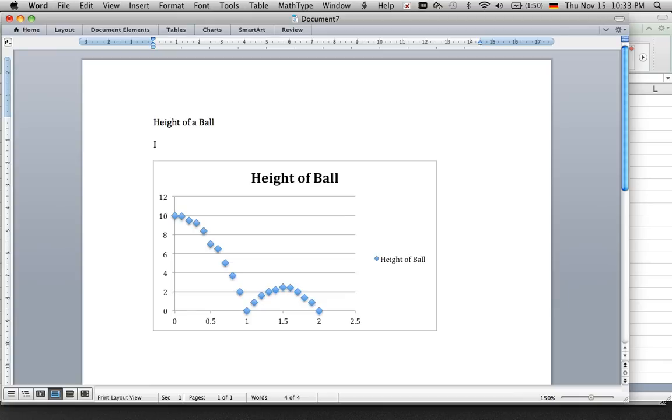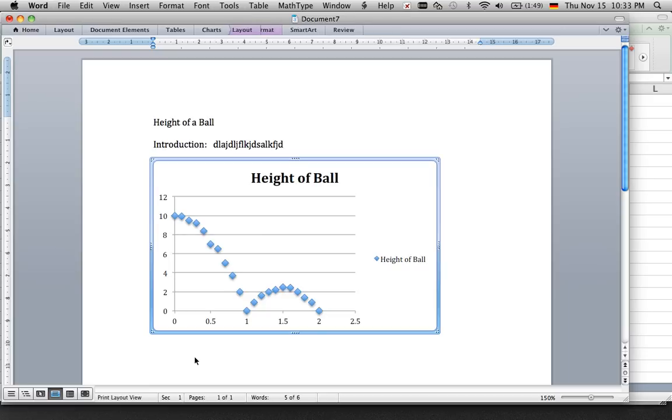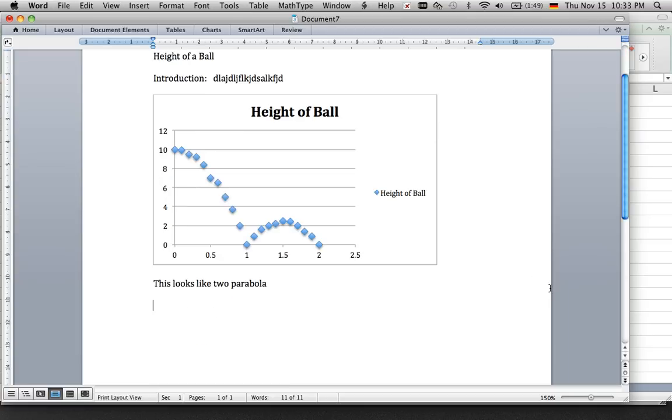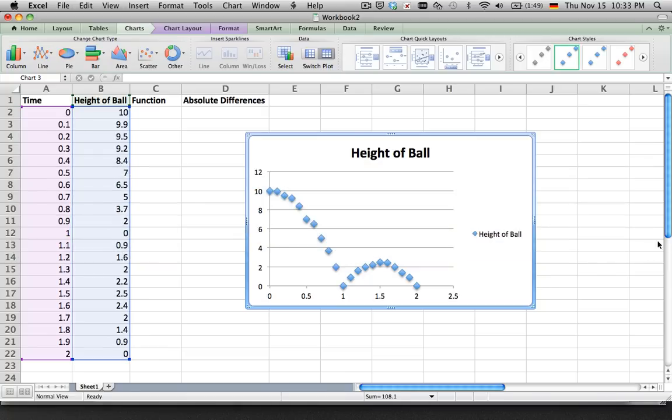Obviously, you need an introduction, but I'm not here to go through those kinds of details. I'm just going to focus on the software at the moment. So that's a nice starting point. Then you want to comment with some math. So this looks like two parabolas. As I said, Excel won't connect nicely with the function.